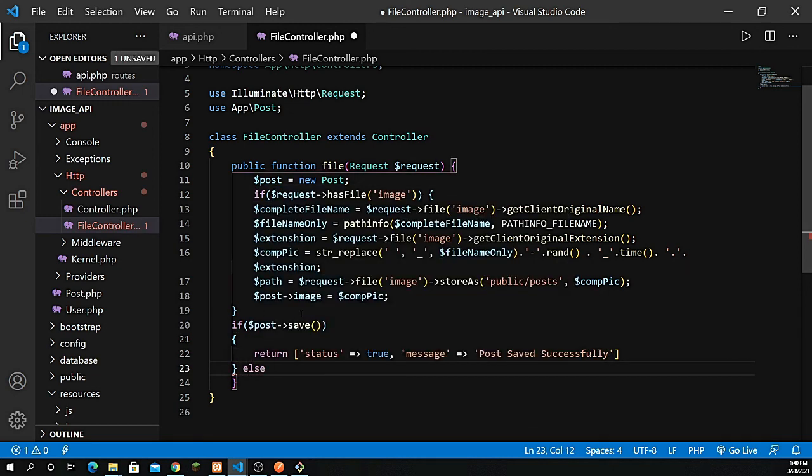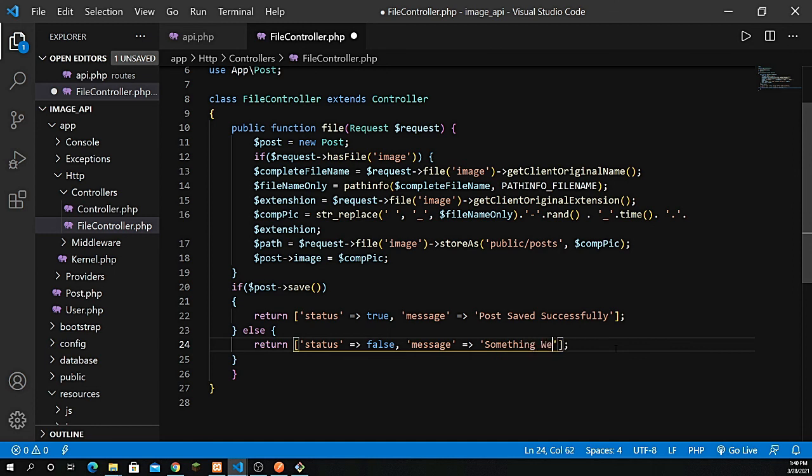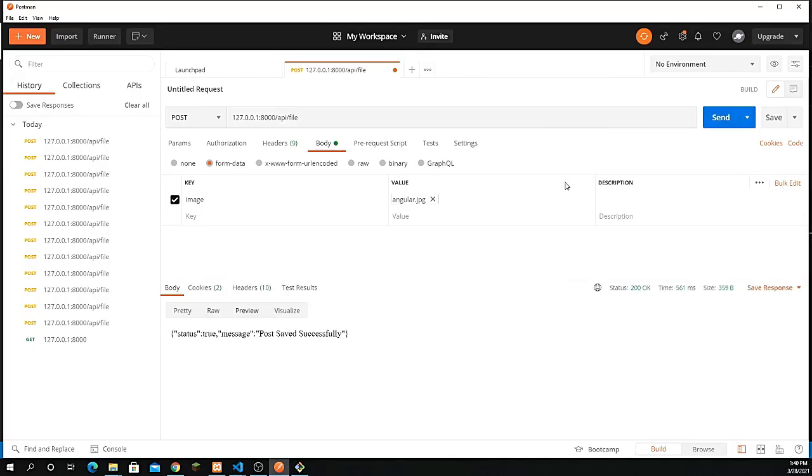And in the other case, if something went wrong, I just forgot to bring a semicolon here, or I just want to grab from the top and paste it here. Let's give it false and change that message to something went wrong. All right, save it. Let's go back to Postman. Now if I try to send the request, and here we go. You see now the post is saved successfully.